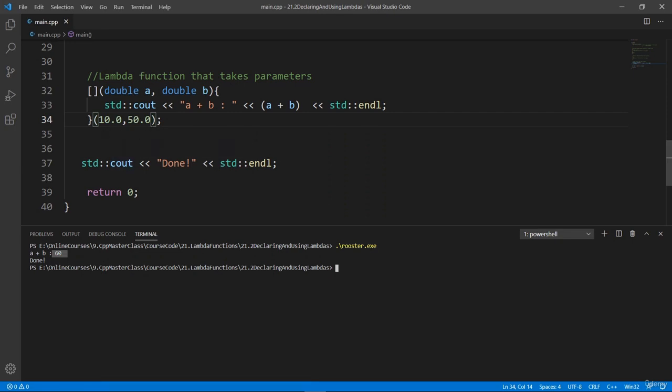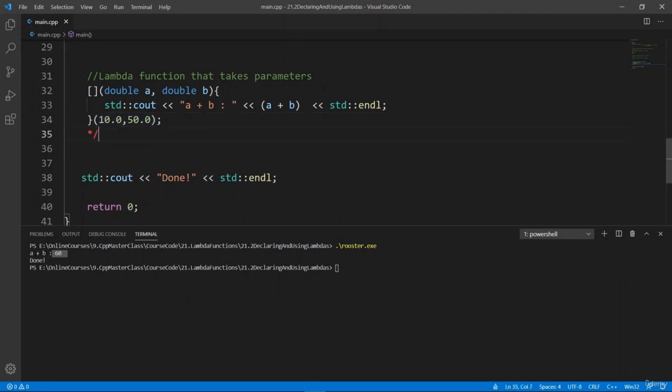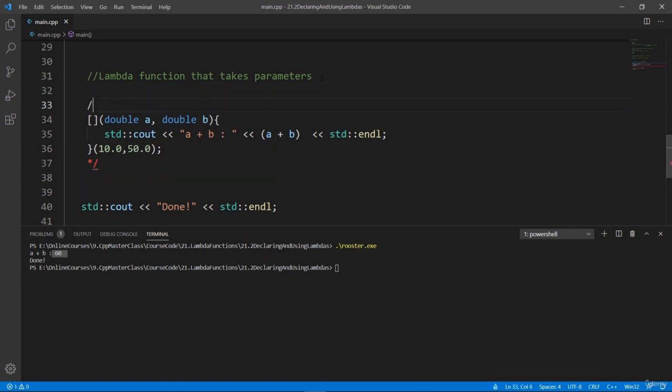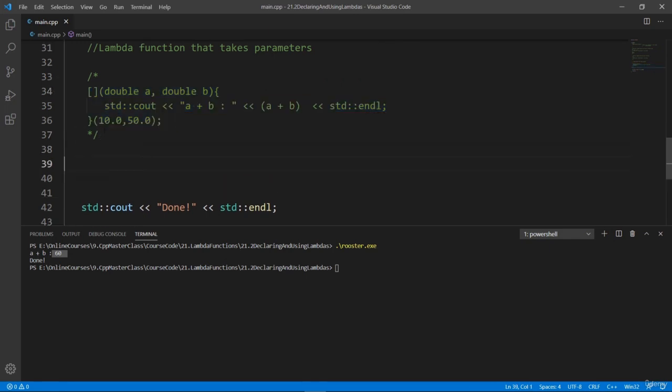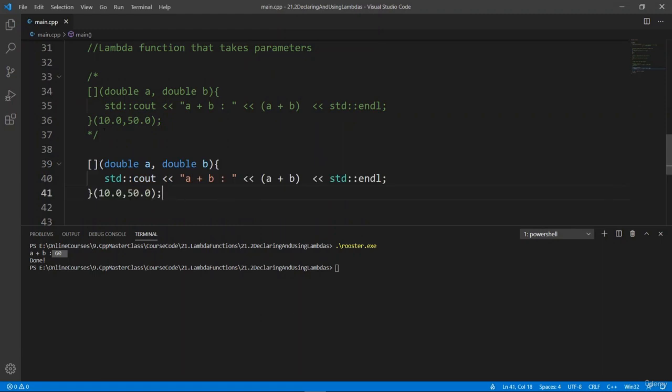Another thing we can do is actually not call the lambda function directly here. We can actually comment this out. I don't want to take this out because you might want to use this as a reference. So we're going to comment this out and set up another example that is going to name our lambda function, and then we will have a handle to the lambda function and we can call it multiple times.